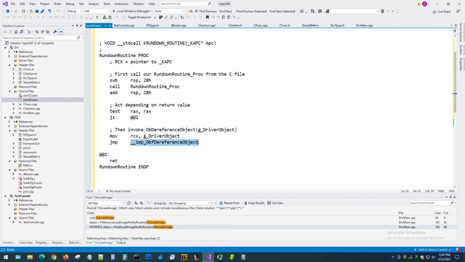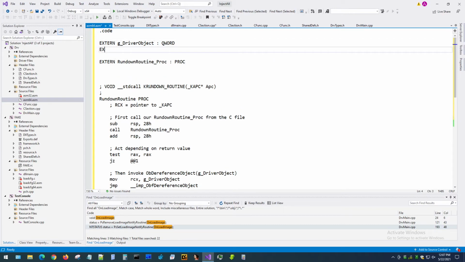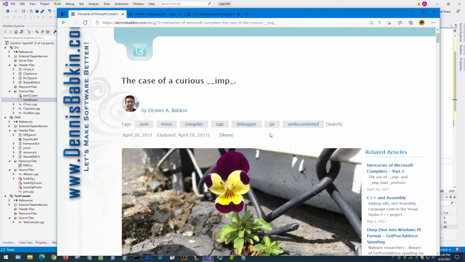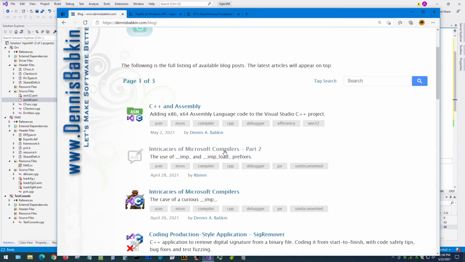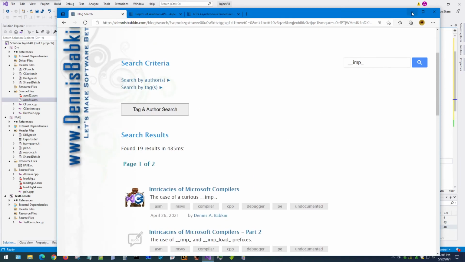And since we did that, we also need to reference it here. This is an external reference to the IAT, and that's also a QWORD because that is a pointer. Okay, guys, I know I went through this really quickly, so make sure to check this blog post, The Case of the Curious Imp, and also Intricacies of Microsoft Compilers Part 2 that my friend wrote. You can just search for imp with underscores, and it will give you 2 blog posts right here that you can read.